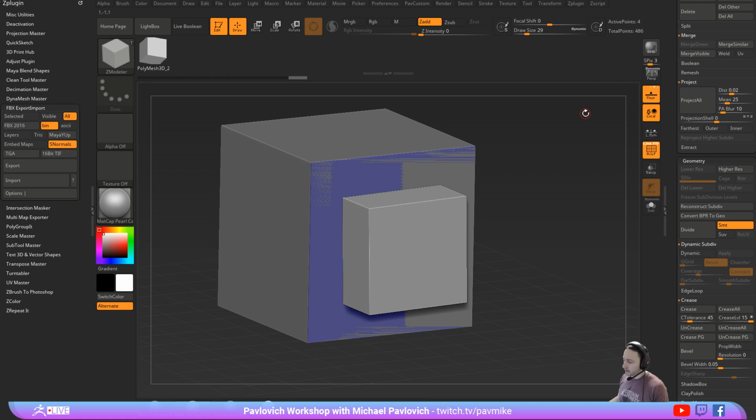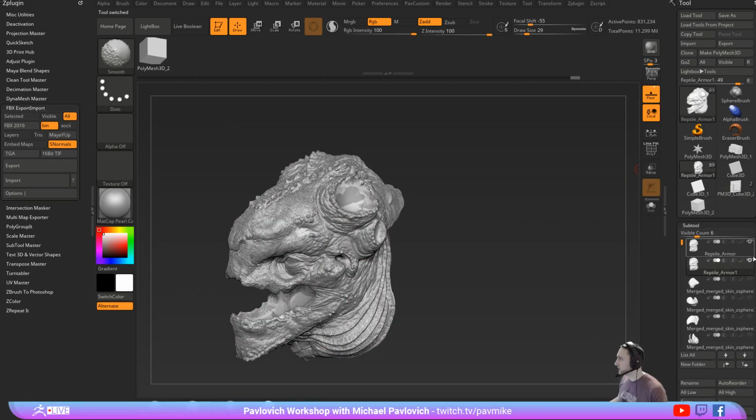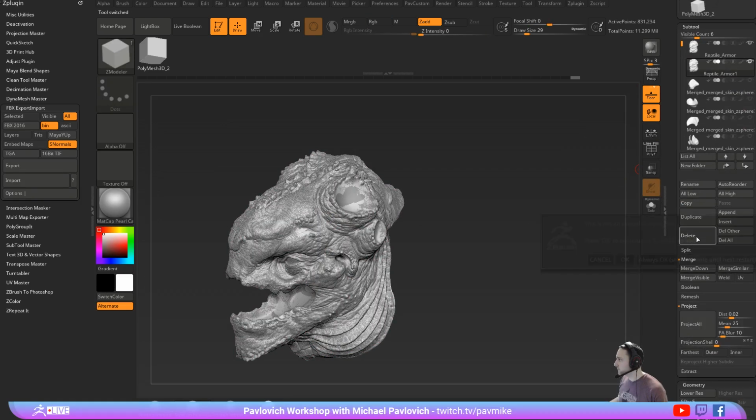But yeah, basically for a complex object, which, do we still have that one open? Yeah. For example, if we go out of here, let's go ahead and delete this one.